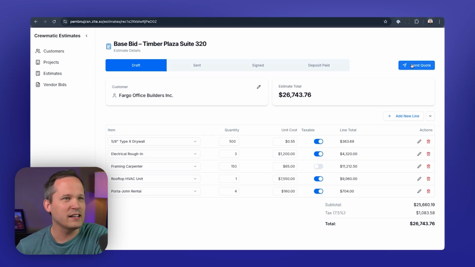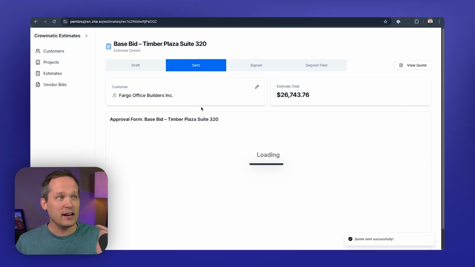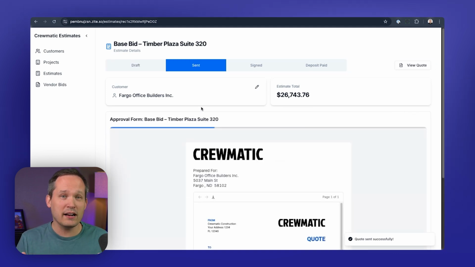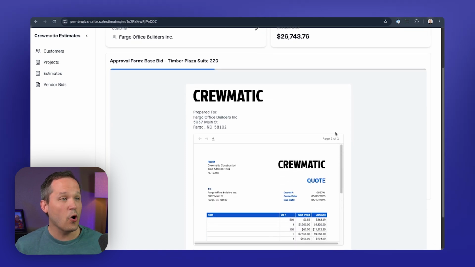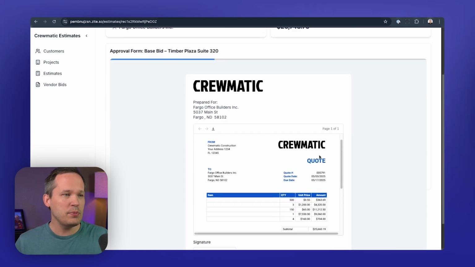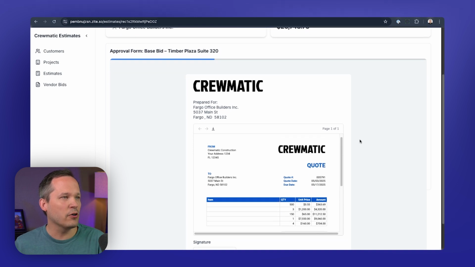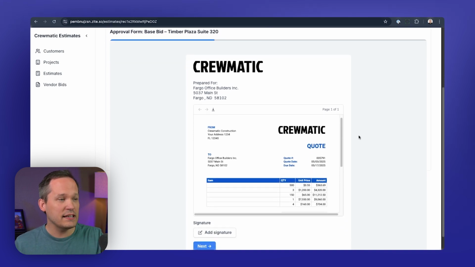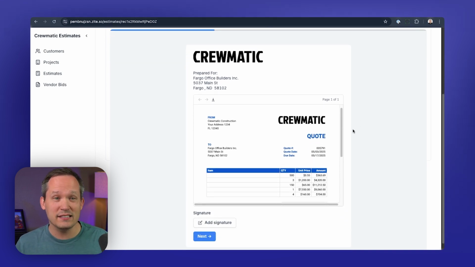Let's go ahead and click this Send Quote button. This is going to advance it to the next stage where we actually send it. We've got a couple different options. We could have it automatically send to an email address in the background. What you can see here is this actually opened up a form with the PDF version of the quote for our customer. And then we've got this nice form around it, which is going to do things like allow us to be able to capture that signature.